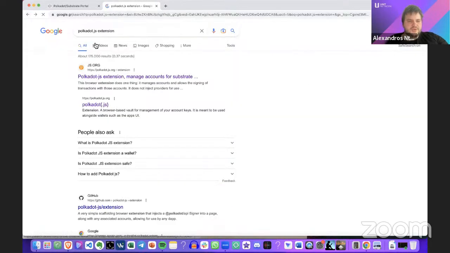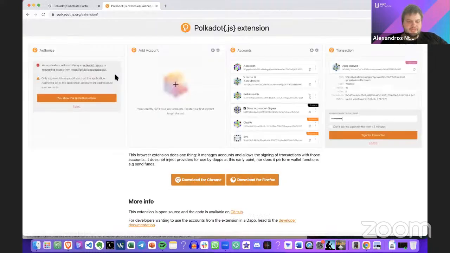Yes, thank you. So you will Google Polkadot.js extension. Apologies for the small mistakes, but the interface has changed a little bit. So you would Google Polkadot.js extension. You would go on the very first thing that comes up, which is polkadotjs.org extension.